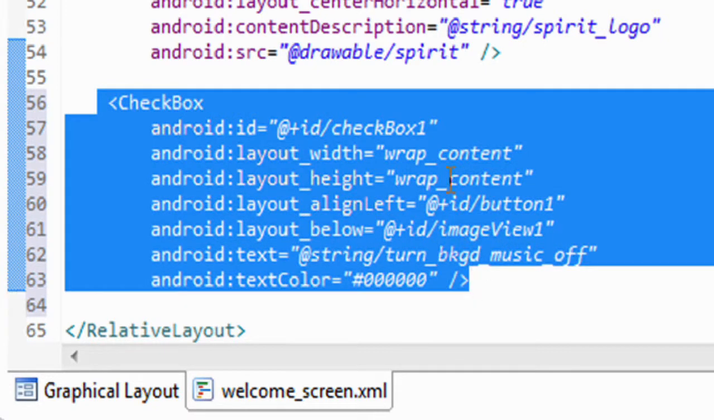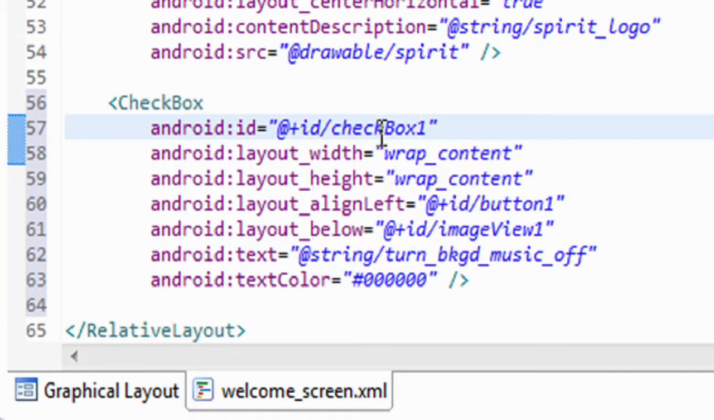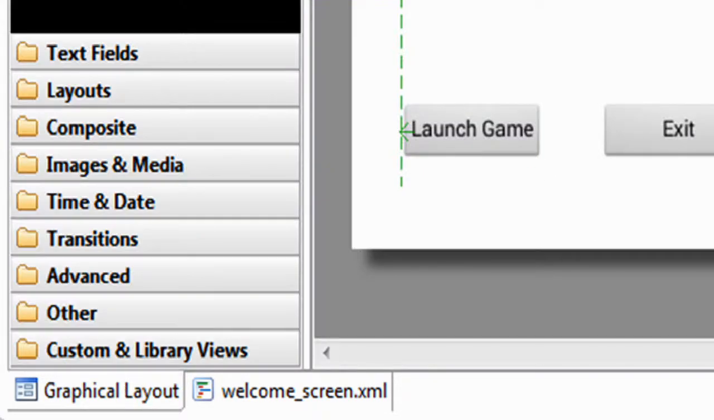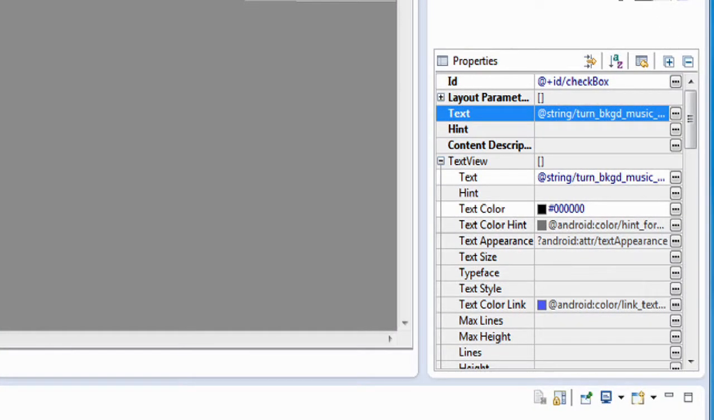And what we're going to do is we're going to change the name. We could just delete something. I'm just going to delete this 1 just for the heck of it. I can delete the 0 if I want to, but I'm just going to delete the 1. And then I'm going to go back to the graphical layout. I'm going to look over to the right hand side. My checkbox is still selected. And as you can see, the ID did get changed.